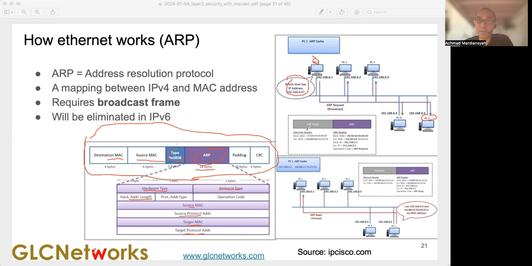So that's why PC number 1 is requesting the MAC address of PC 5. I want to talk to 192.168.0.5, but I don't know the MAC address. That's basically this operation.